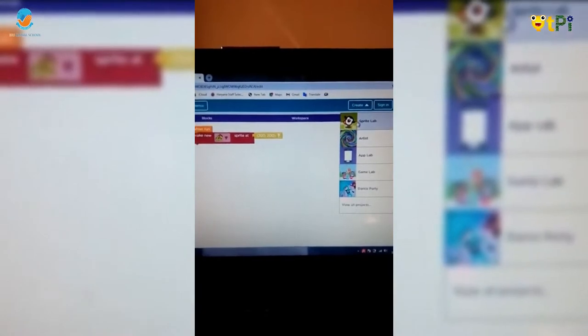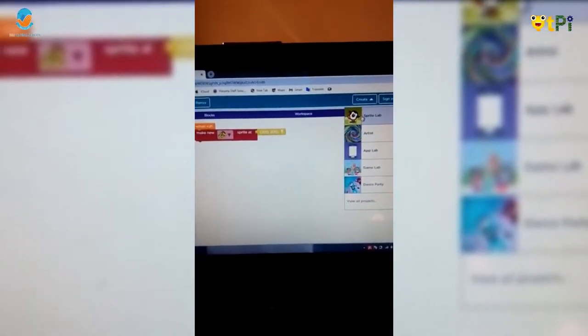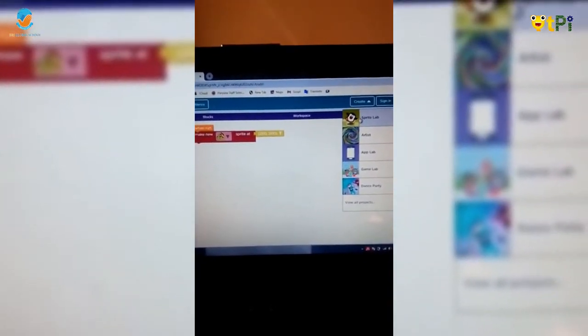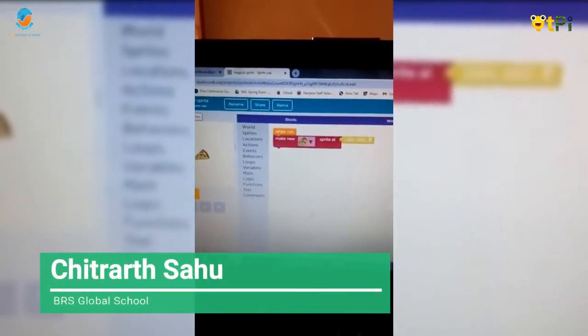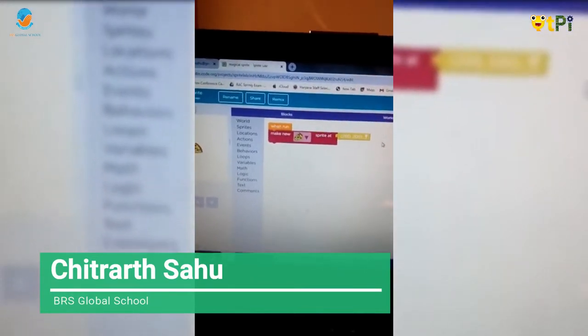code.org. First, we'll go to create. This is Sprite Lab. If we'll click this, this page will open. I want to make a project for magical sprite.